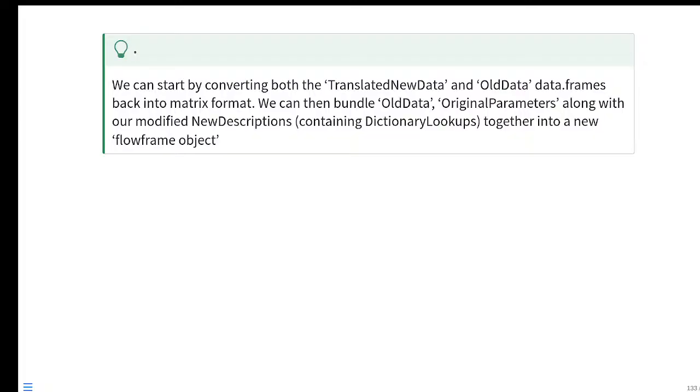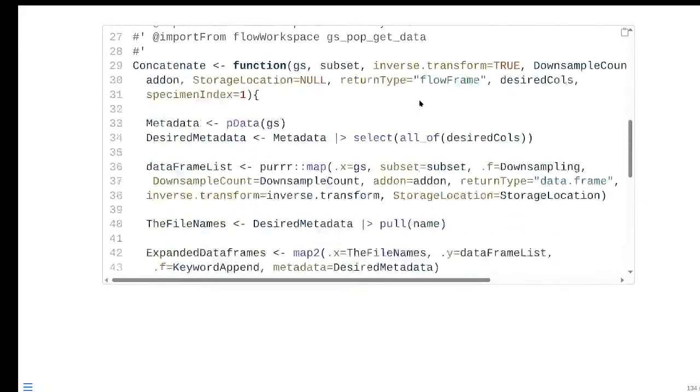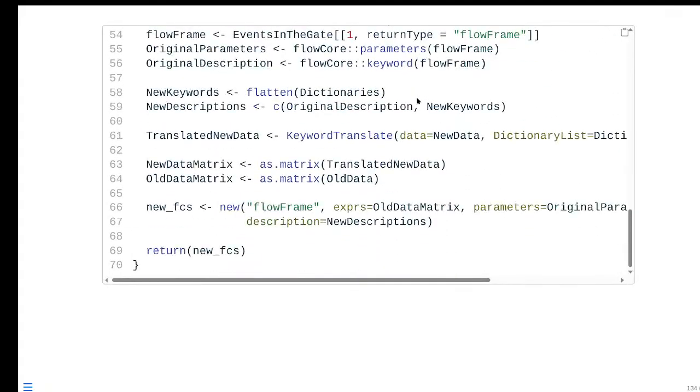So at this point, we can start by converting both translated new data and the old data frames back together into a matrix format. Then we can bundle old data, original parameters, along with the modified new descriptions together into a new flow frame style object. So that's what it looks like in actual practice, putting everything back together again after having truly dismantled everything.